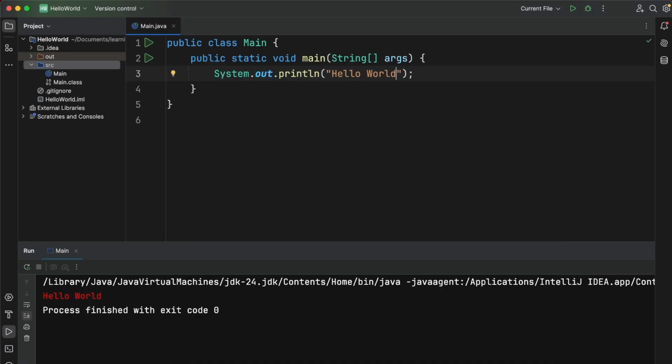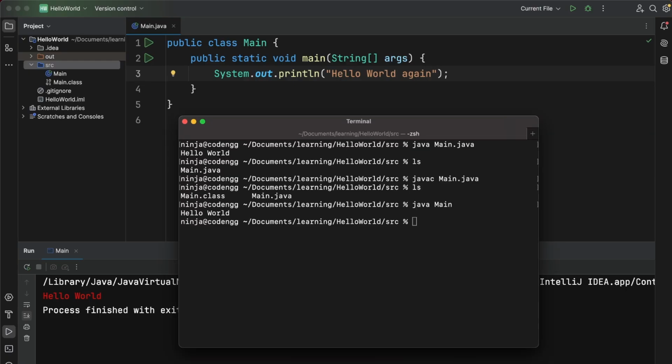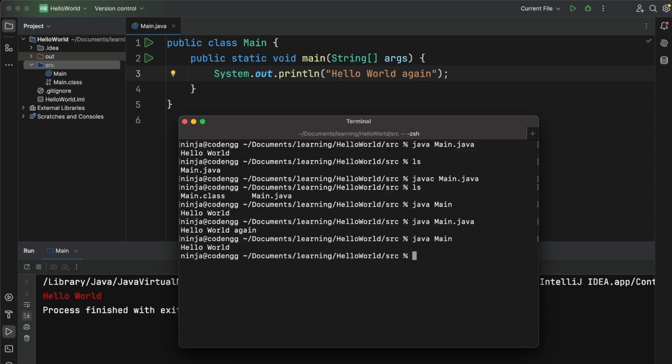So let's say hello world again here. Okay, so if I write java Main.java, it should have this hello world again now. You see hello world again, but my Main.class file is from before, when I actually compiled this earlier, right? So if I just run java Main again, you see it still gives you hello world, right?